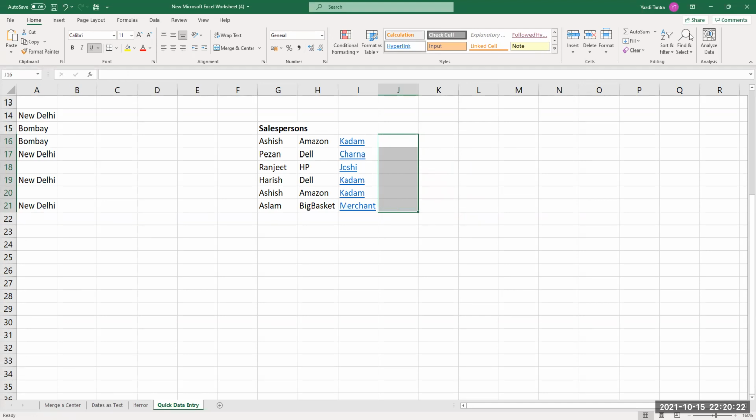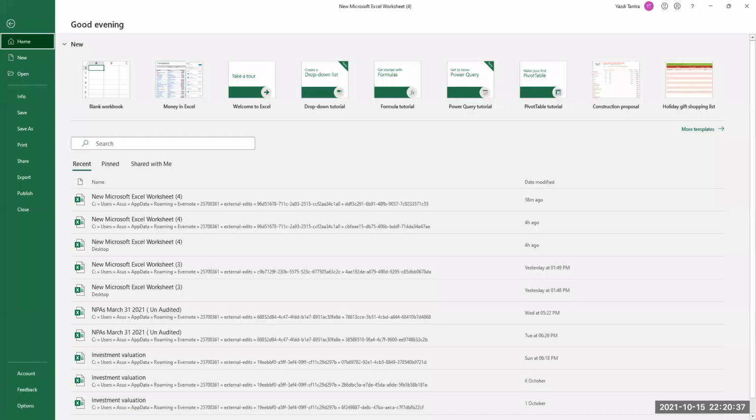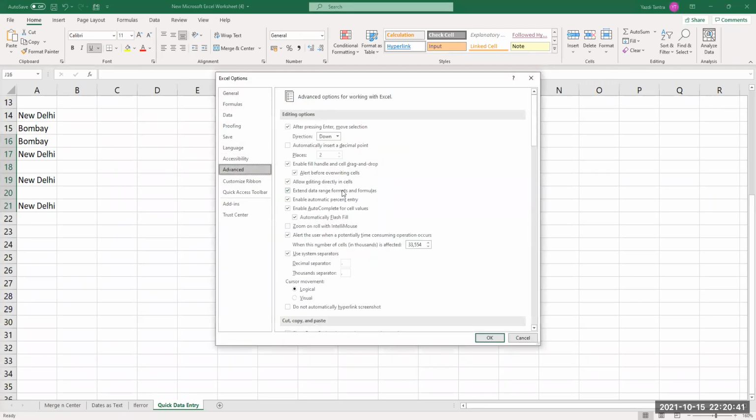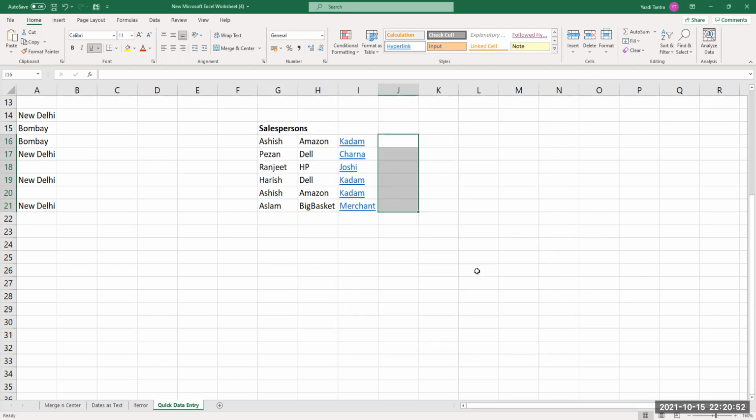So flash fill, if it doesn't work directly, you can just go to fill and then use flash fill from here also. Or you can say Control E. But if you have enabled flash fill from the options, File, Options, Advanced, and here you have said automatically flash fill. You see this? If it is enabled, then automatically things will work very beautifully.